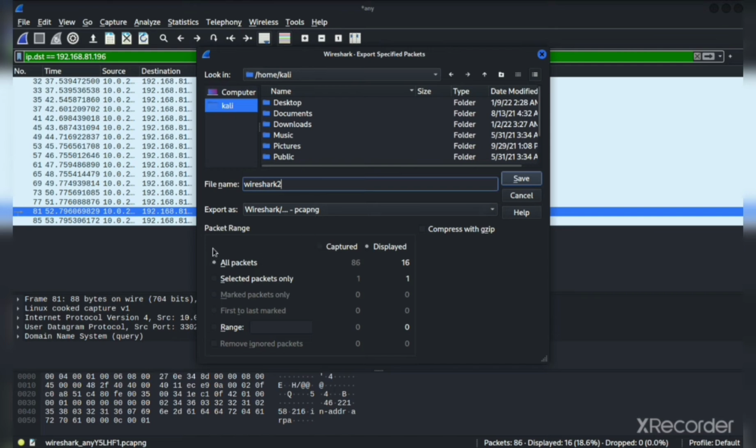Now the main field here is this part. We are here displayed all packets captured and displayed. If I select all packets, then select here displayed, this will save the files containing only these 16 packets.